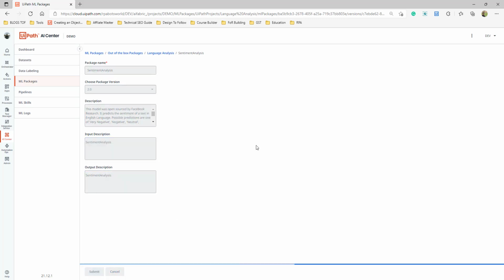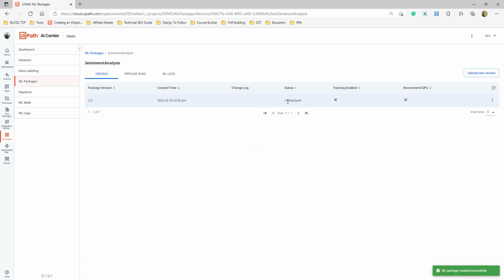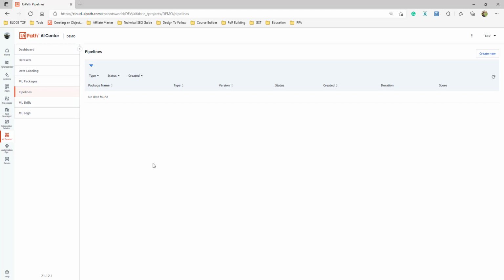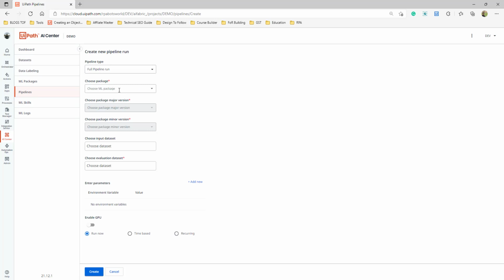and submit. So the moment you submit it, it will start deploying this to your Orchestrator instance, right? It will copy everything that is required to use this ML package for your use. So let's move to the next tab and let's wait for this to be deployed. So you will come to pipeline. Pipeline again is, as I told you, dependent on what is required for training a data set. So you have different options. You have train, you have test, and then you have full pipeline run.